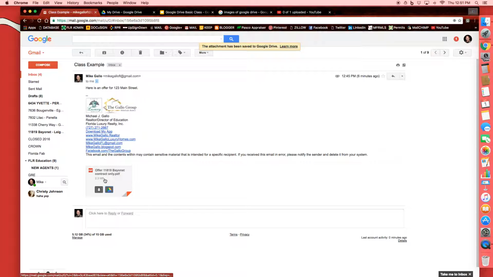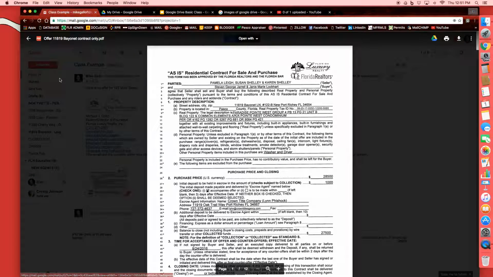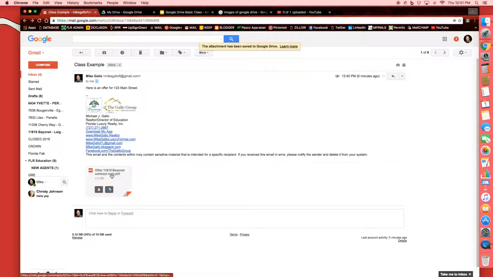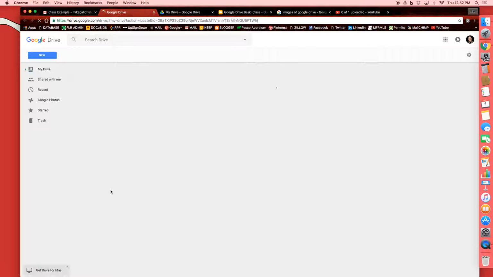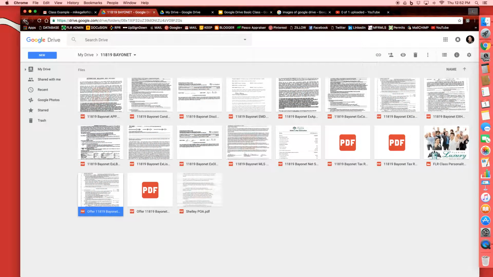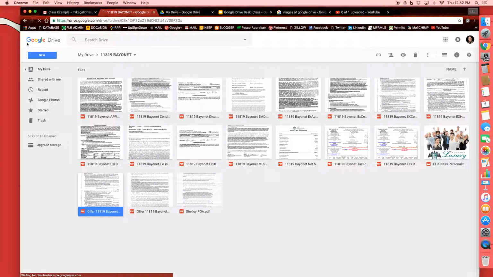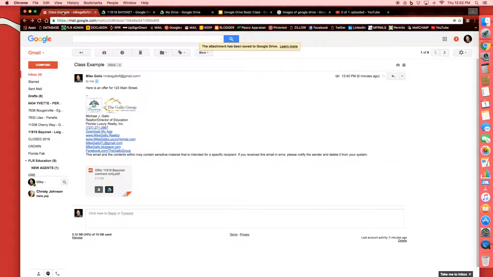Now let's say it's a new file. I don't have a folder for it. Whoops, I opened it. You can hit show in Drive. Oh, because we already downloaded it. My bad. You can hit the save to drive button, and when it says move to, there's an option at the bottom right corner to create a new folder. Unfortunately, since I already did it.